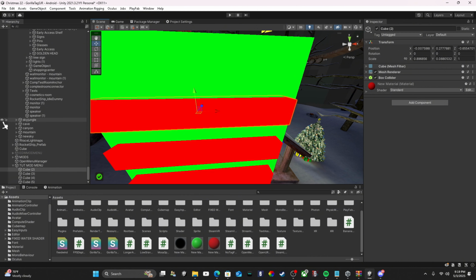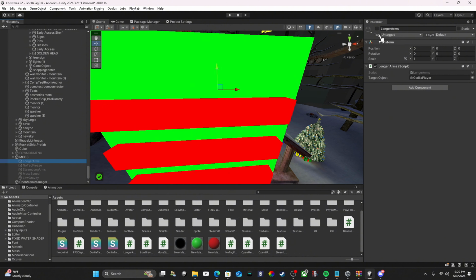now what you want to do is create an empty and name it mods, and then make sure it's turned on. And then for longer arms, you want to drag the script like this into the longer arms, and after you do that, make sure it's turned off.